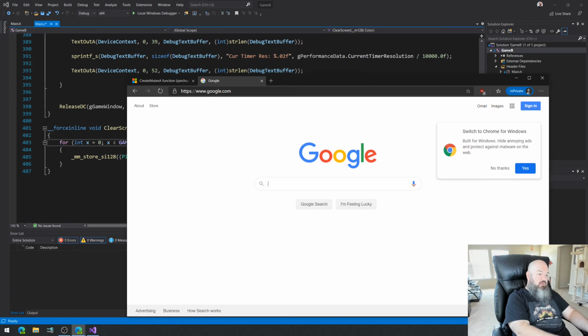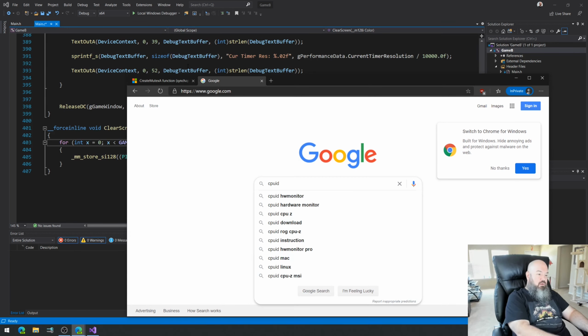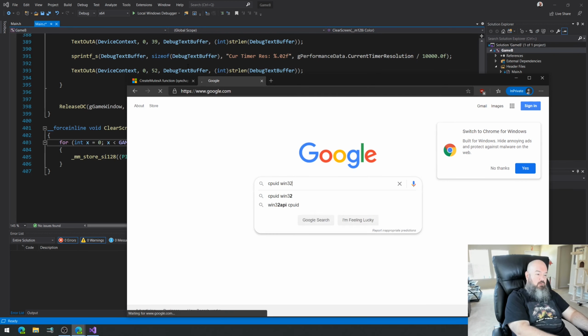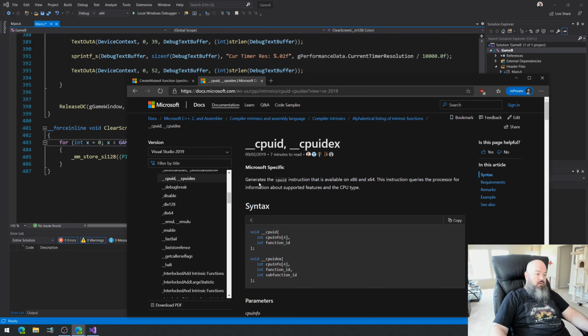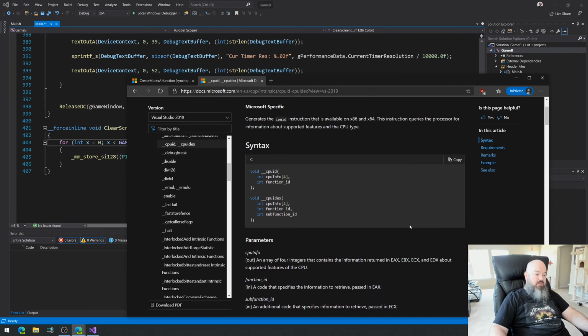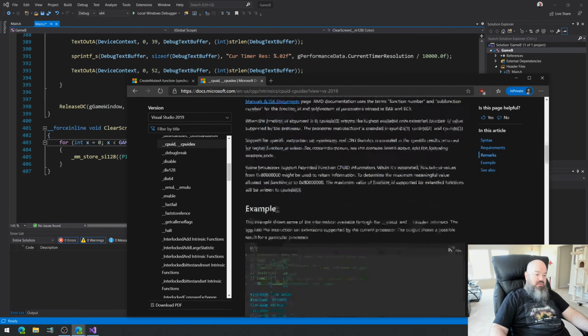Let's see, CPUID. And there's also an application called CPUID, which is not to be confused with the CPUID instruction, the intrinsic. This generates the CPUID instruction on x86 and x64. This instruction queries the processor for information about supported features and the CPU type. And I think there's probably some example.